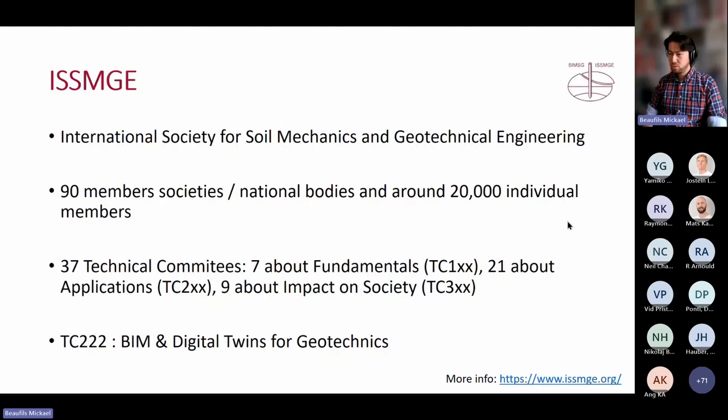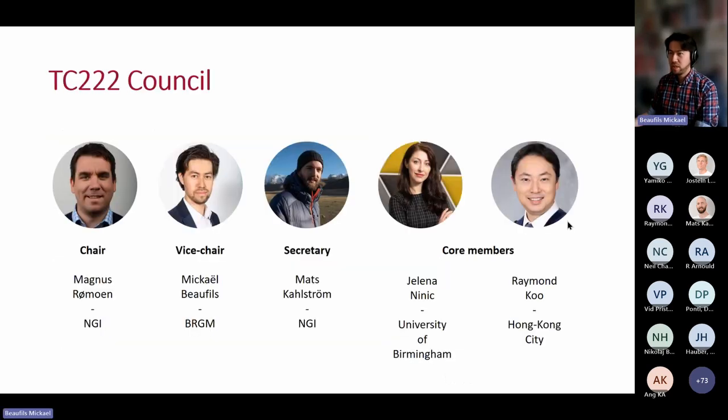TC222 is about BIM and digital twins for geotechnics, and is one of the last TCs that was created in ISSMGE. The TC222 is organized with a council. You can see who the members of that council are. Magnus Sommer is the chair of it. I'm the vice chair. Mats Karlström, who is here with us, is the secretary. And Jelena Linic and Raymond Koo are also co-members of TC222. Together we discuss how we organize the activity and the animation of that group.